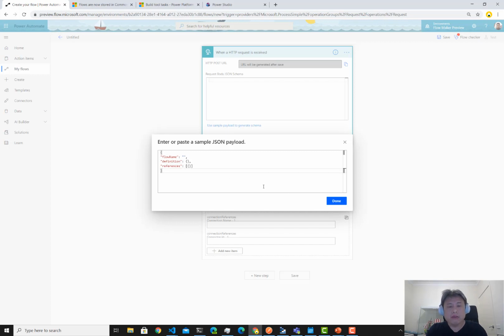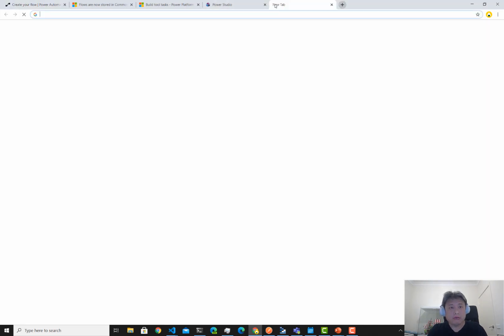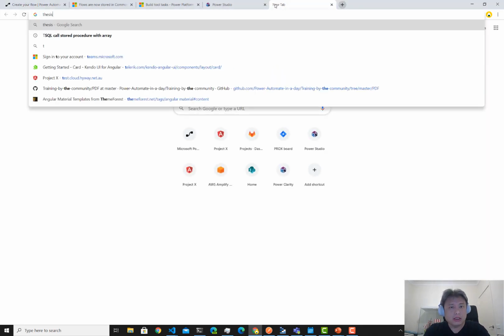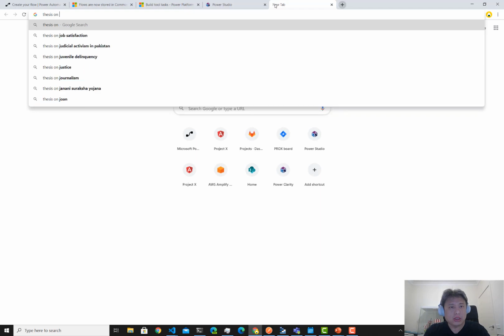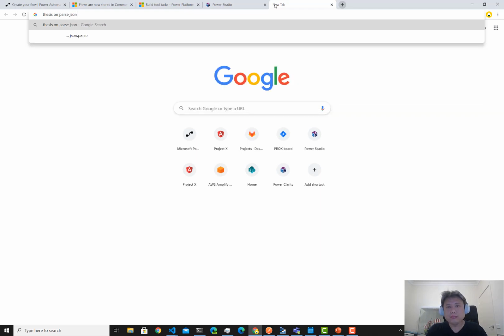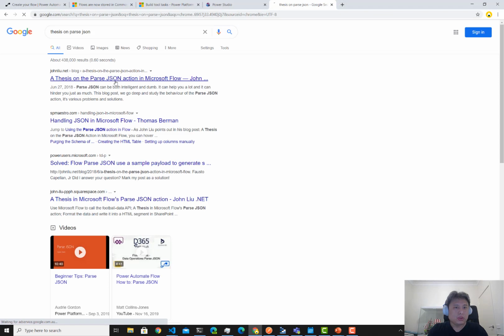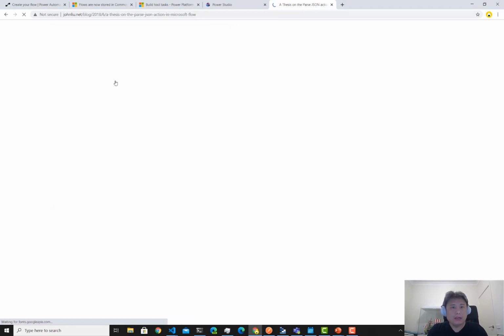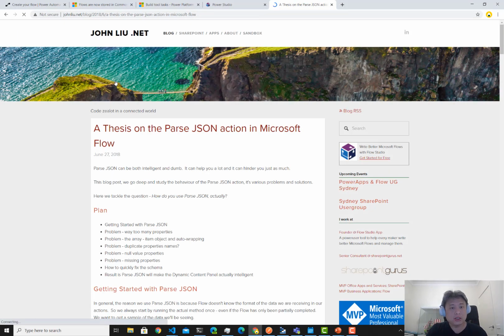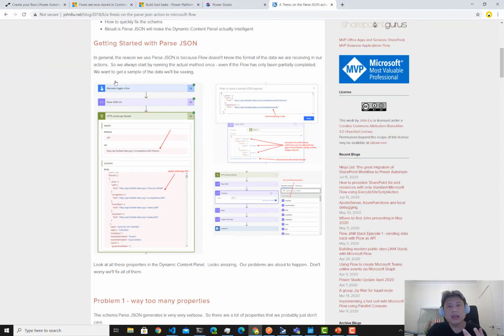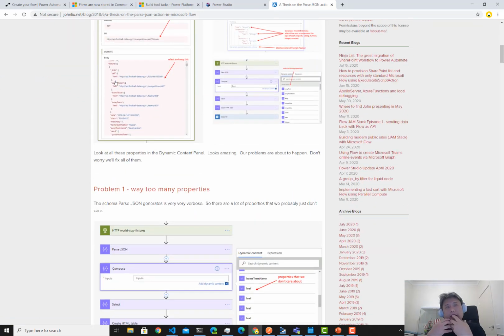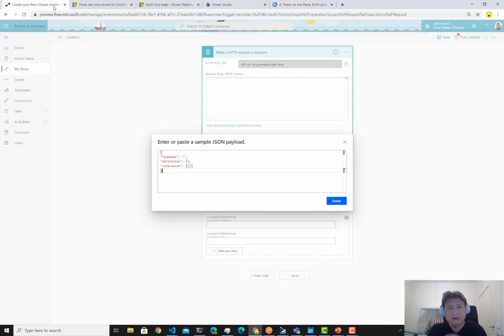Now, if you're not familiar with JSON schema, I do have a very popular blog post on Parse JSON, so do check that out. It goes through how you provide a JSON in Flow so that Flow will create the JSON schema, and then it will give you better intelligence within the flow. Okay, keep going. So we're going to say okay to this.